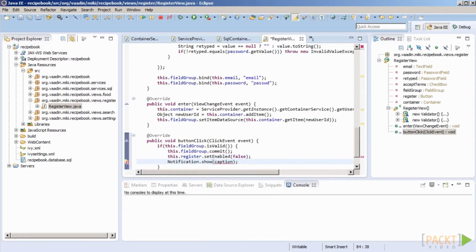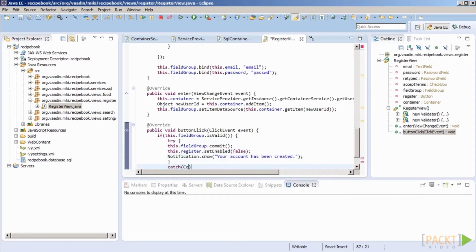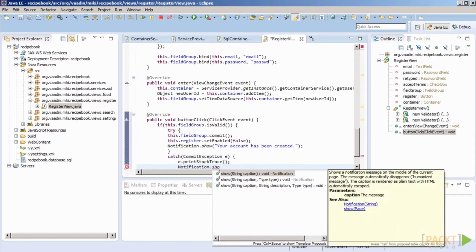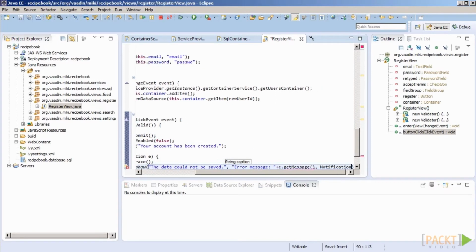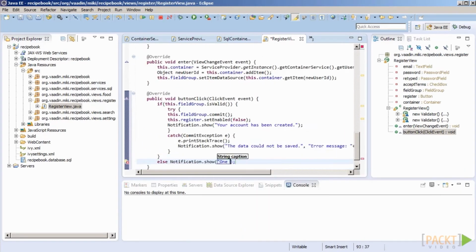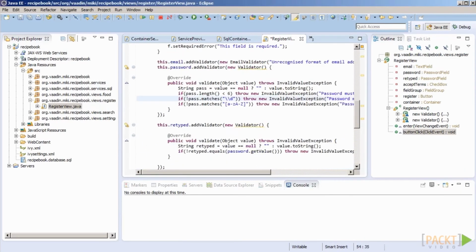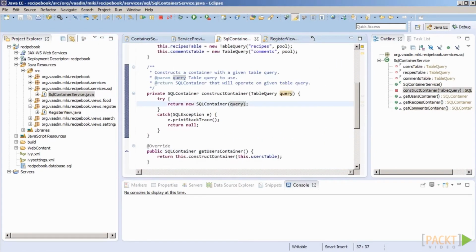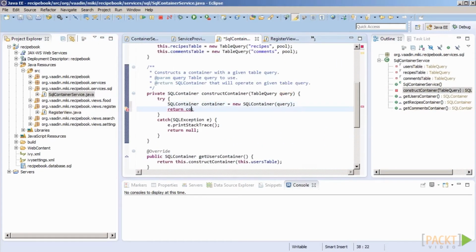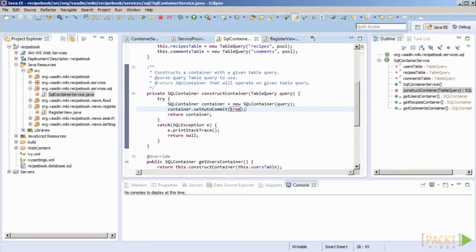We will add some flavor to the registration as well. Let's show a notification that some fields are invalid. And then let's show a message that we have registered the user. When we commit the field group, which will send the data to the item, the container will save the data in the database. We just need to tell the container to work in auto-commit mode.